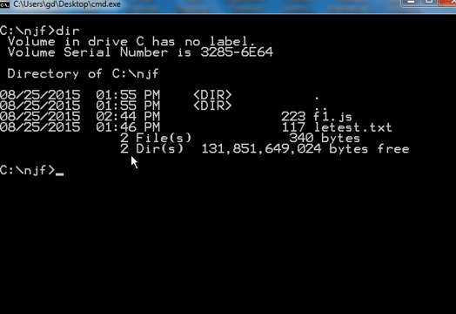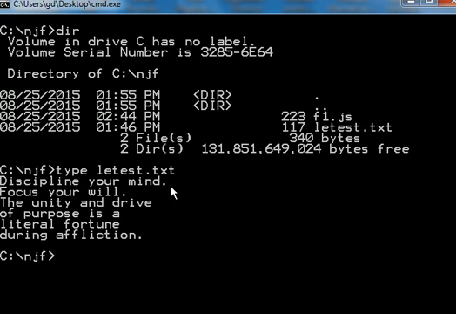All right, let's type out the contents of latest.txt. And what do I see? A quote from Genghis Khan: discipline your mind, focus your will, the unity and drive of purpose is a shelter of fortune during affliction. I like that. I want to see this printed out onto the screen, not this way, but by the Node.js program called f1.js. Okay, this guy is going to do that for me.